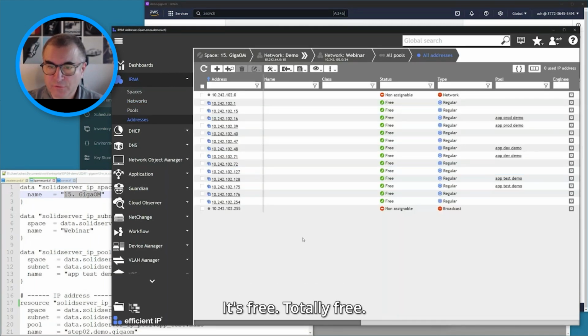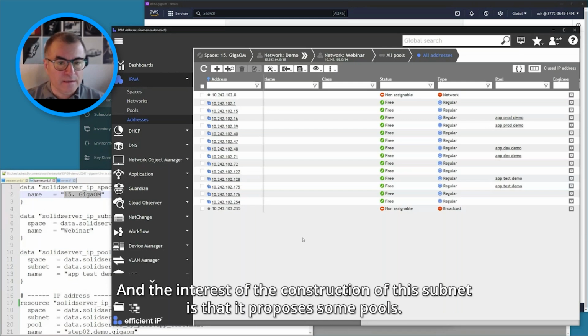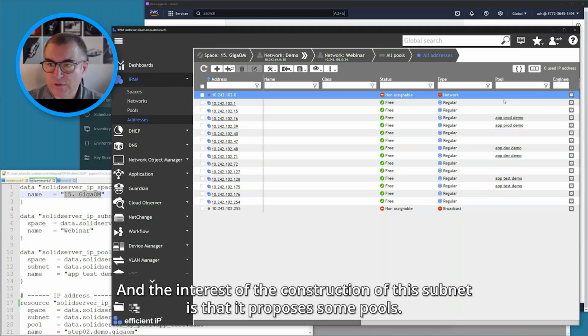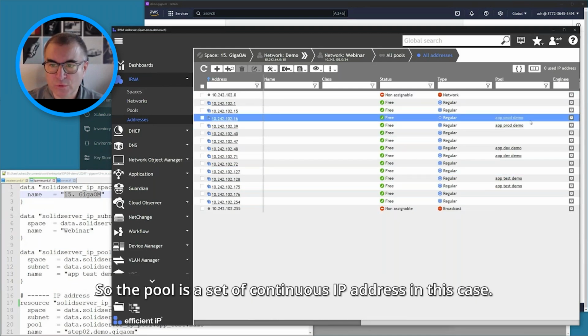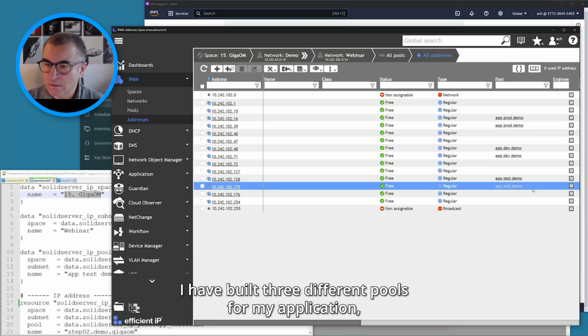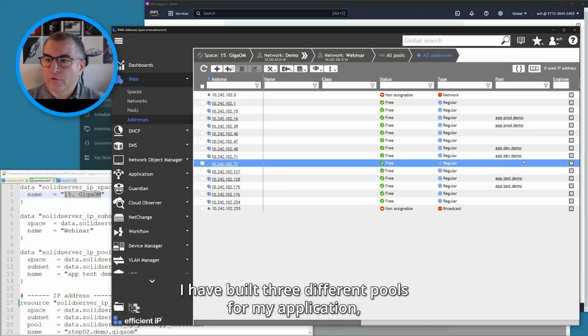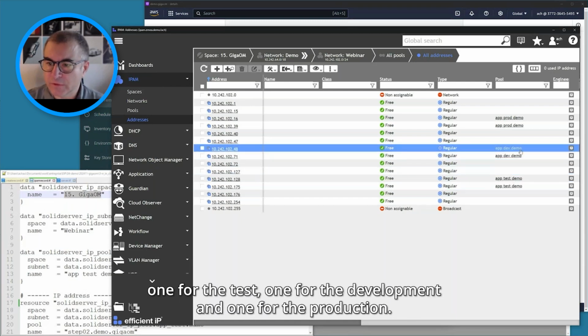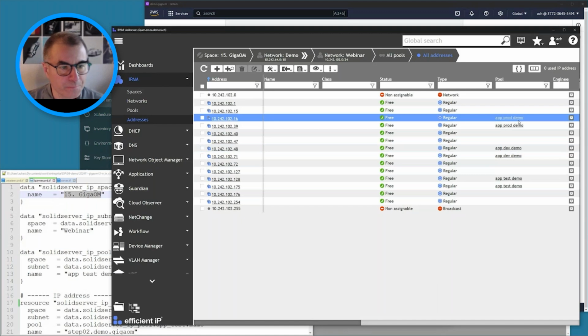It's totally free. And the interest of the construction of this subnet is that it proposes some pools. A pool is a set of contiguous IP addresses. In this case, I have built 3 different pools for my application, one for test, one for development, and one for production.